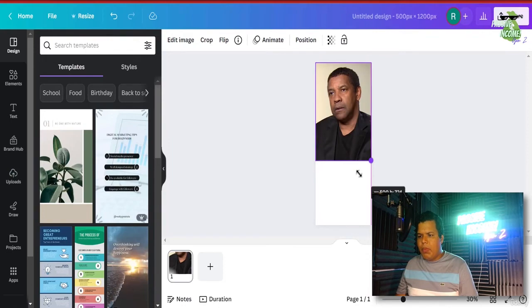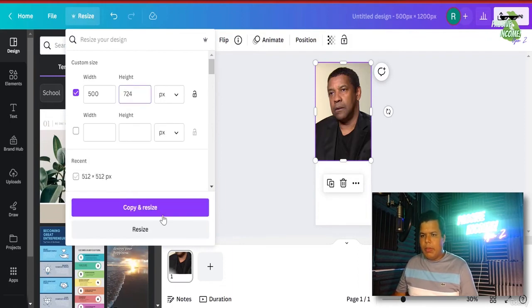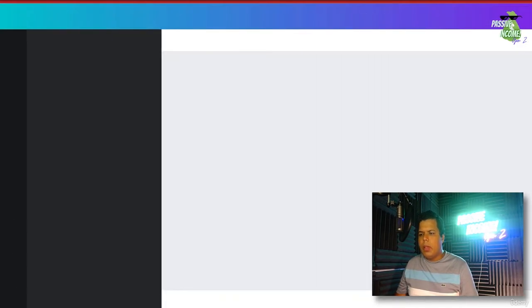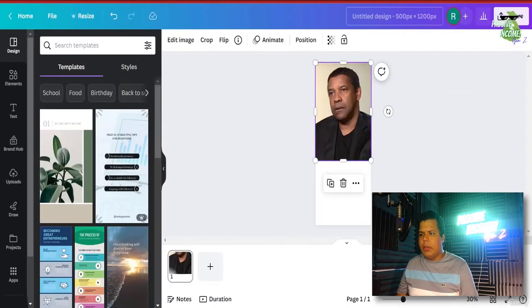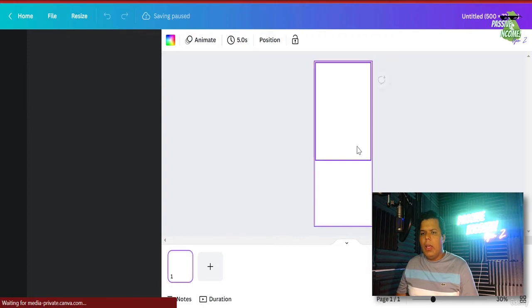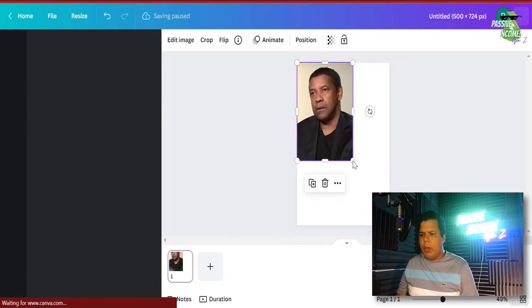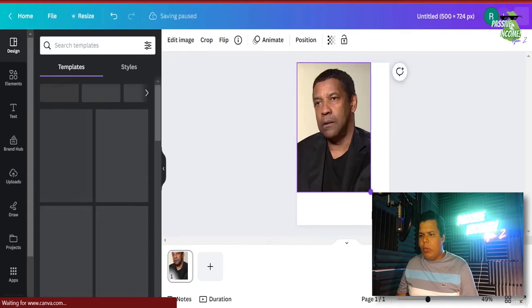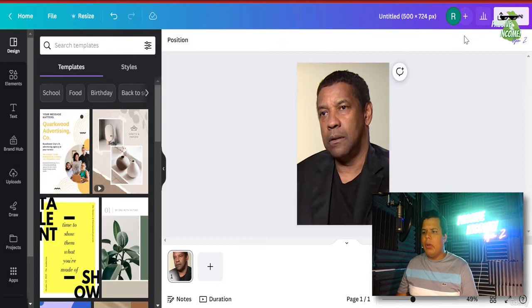Notice that the perfect size is 500 by 724. So I'm going to click on Resize, and here it should be 724. So I'm going to resize that image. That will open up a new Canva tab, exactly resized as I want it to be. All right, so I think I can close this one right now. Now, the resizer is only available for Canva Pro users. But once you know the size of the image, you can create a Canva design exactly how you want it to be.